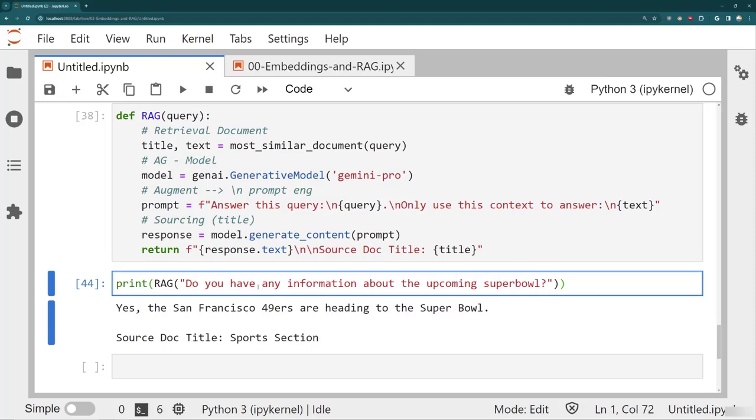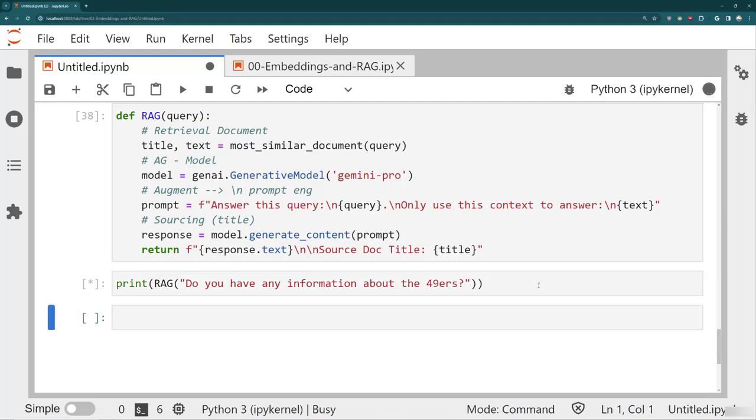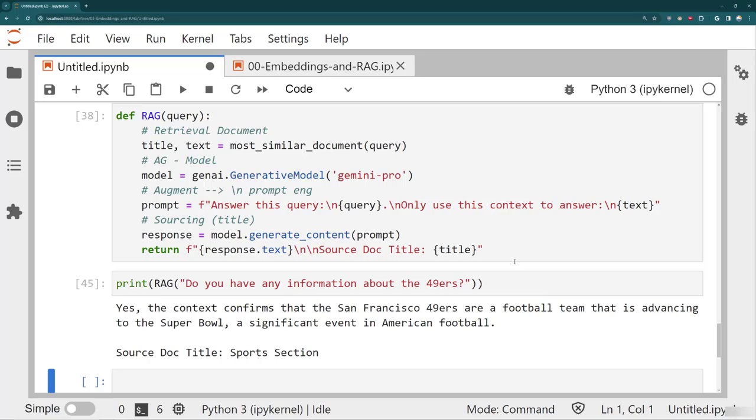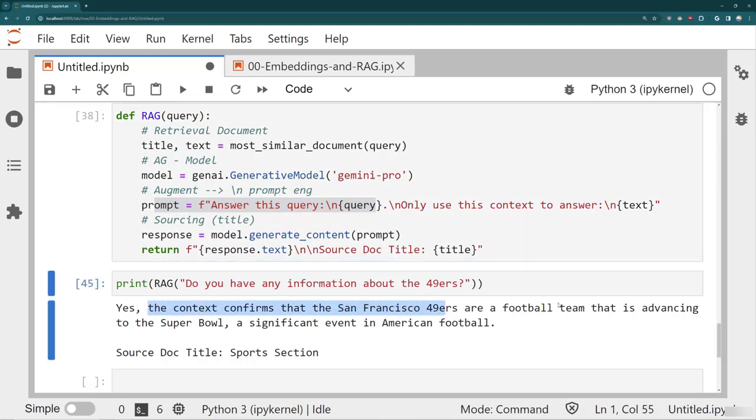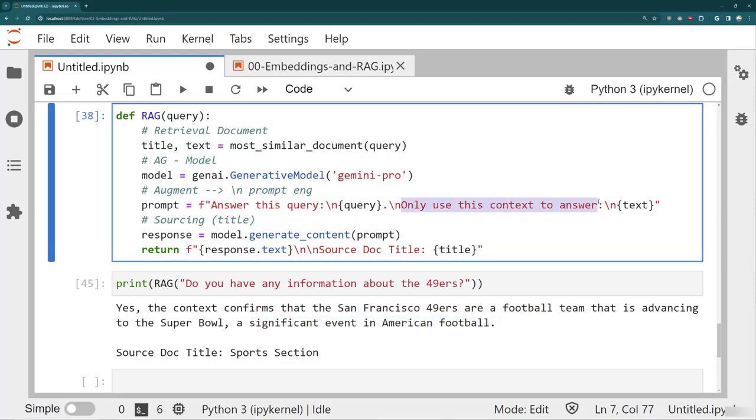So I can say something like, do you have any information about, and let's say now, the 49ers. Run that. And notice that this is where context is important and how you do your prompt engineering is important. So it says, yes, the context confirms that the San Francisco 49ers football team has advanced to the Super Bowl, a significant event in American football. Remember, I prompt engineered it to only use this context to answer.